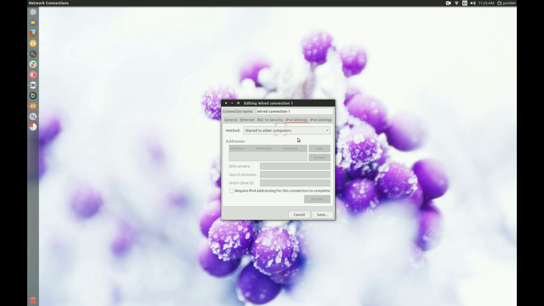What you want to do is select shared to other computers, and then you're basically done. All you have to do is click on save, and that's it. But I'm not going to click on save because my connection is already set up, so I'll just click on cancel. But you should click on save if you haven't actually set up the gateway yet.